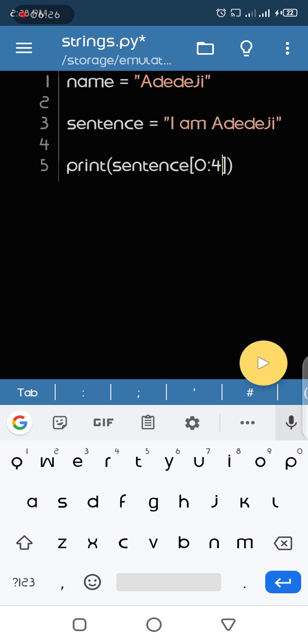Right now let me give you an assignment. Write your name, or you can just use my name, then print out the first part. Don't print out the ID, print out the first part. That's all about that.